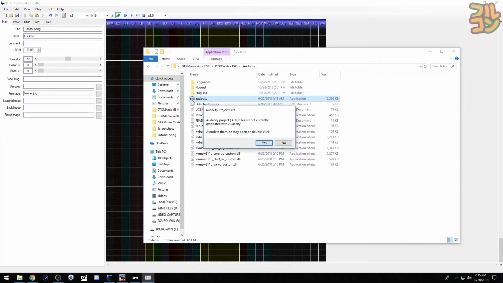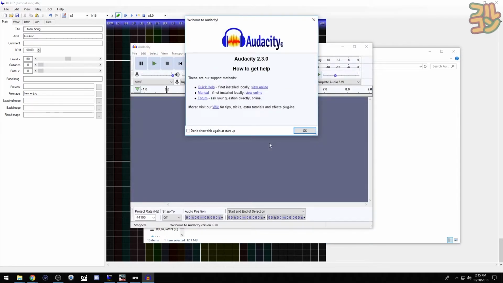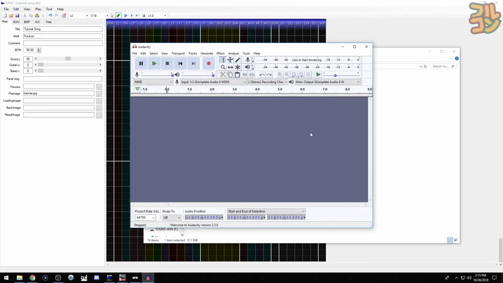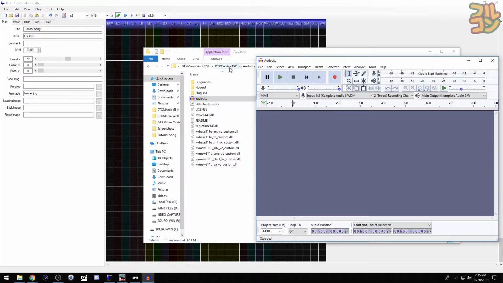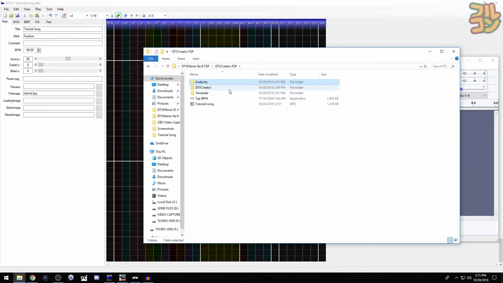Okay, so the first time you open Audacity, it will prompt you with project files, so just click on yes. Then I don't want this to show on startup, so I click the check. Then I click OK. Now if you see here in the DTXCreator FSP folder, there is the tutorial song I have provided. Drag this song into Audacity and it should open there.